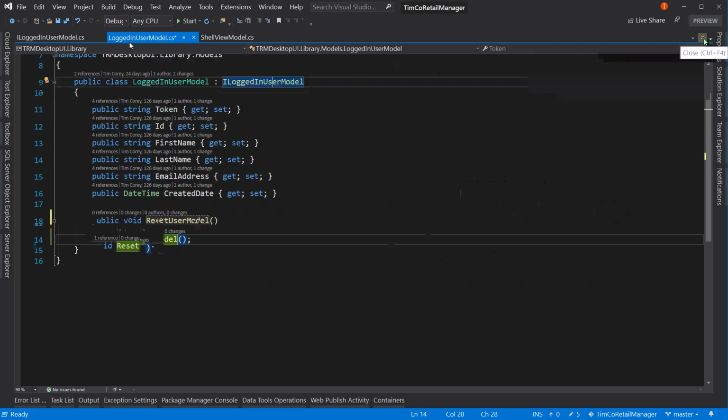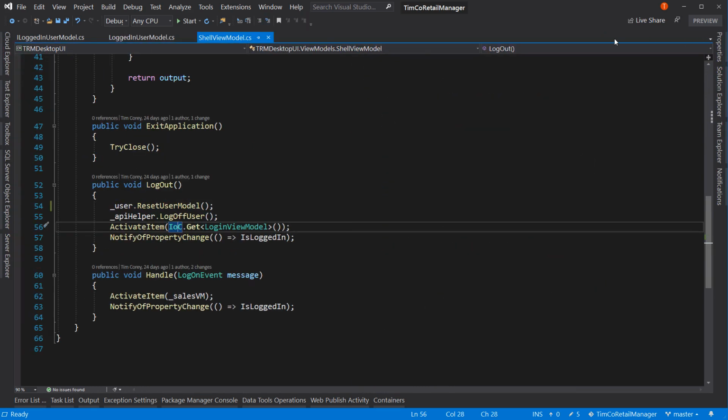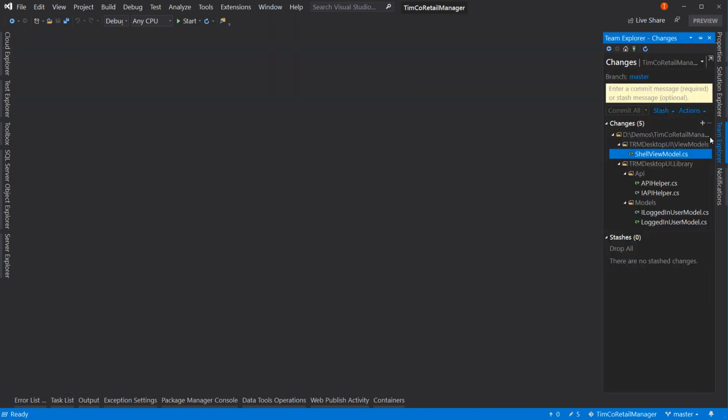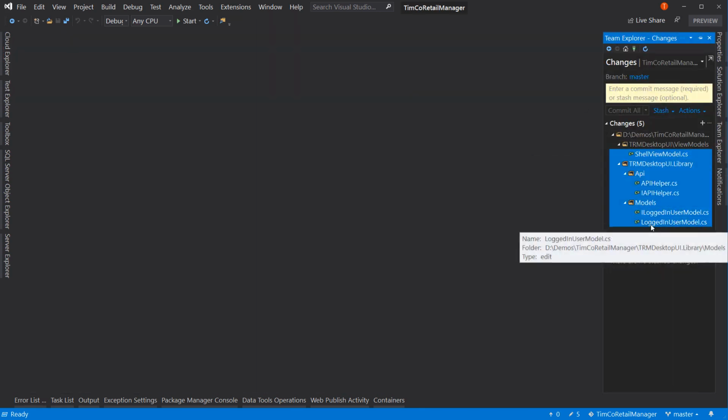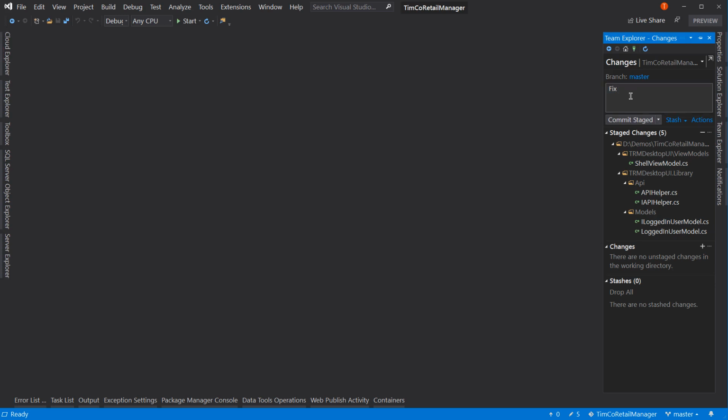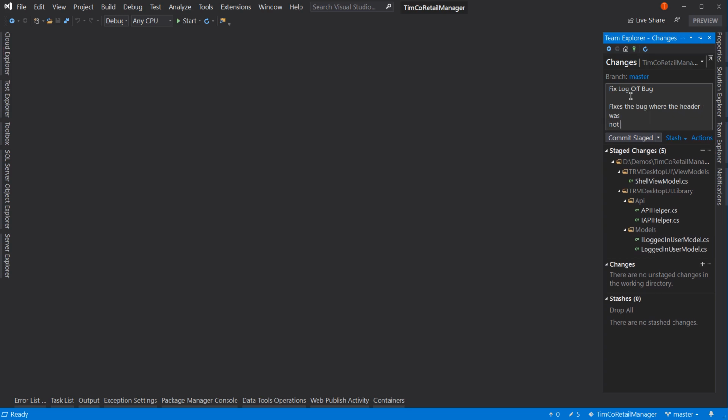All the changes in place for that one little tweak, let's go ahead and commit this now that I know that these are all valid changes or changes I want to have added. I highlight them all, hit stage, and say fix log off bug. Fixes the bug where the header was not being cleared on log off. And we'll hit commit to staged.